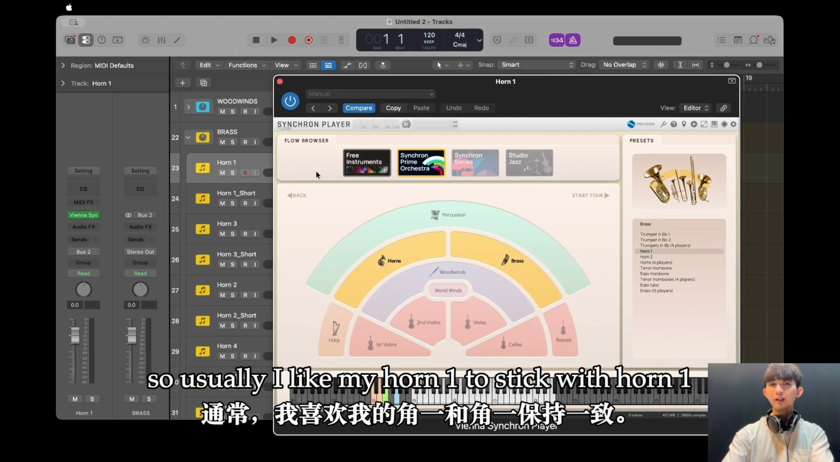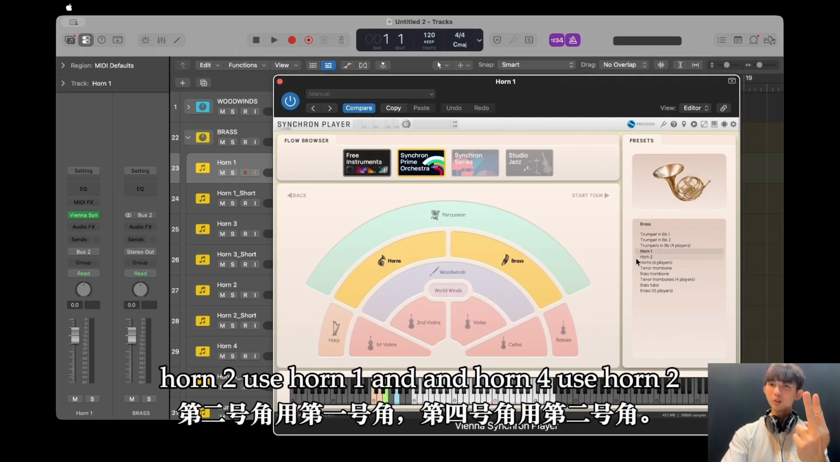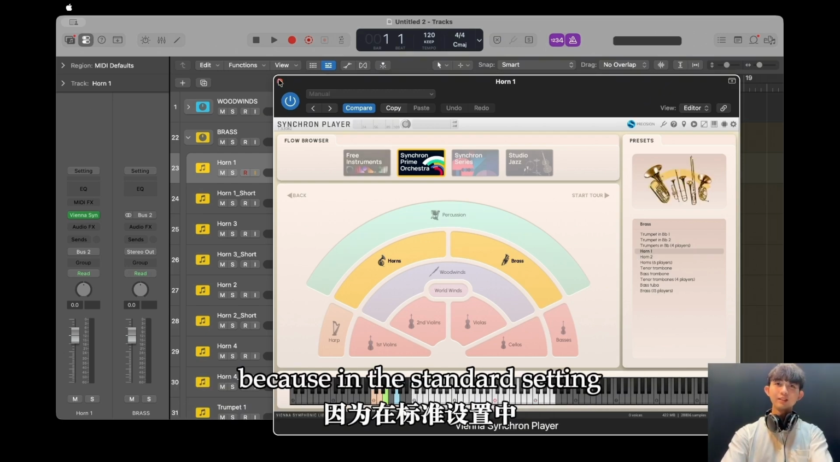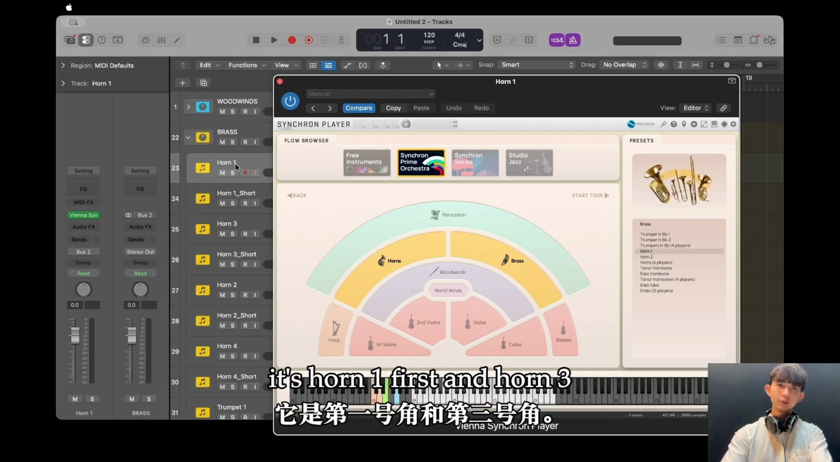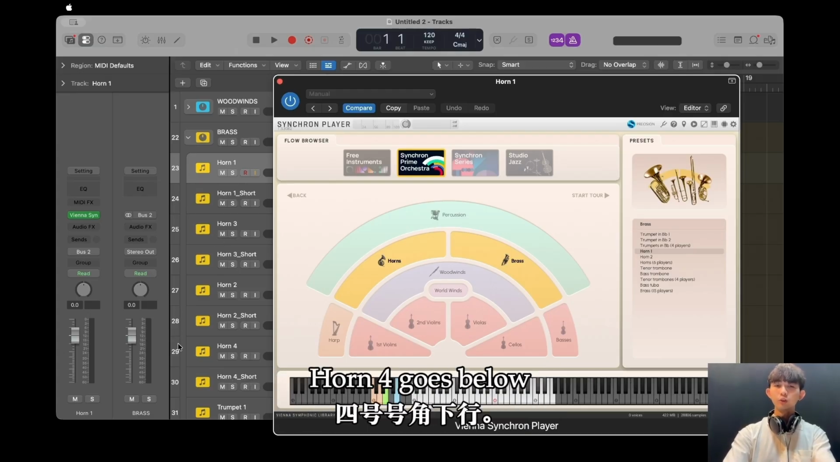So usually I like my horn 1 to stick with horn 1. Horn 3, use horn 2. Horn 2, use horn 1. And horn 4, use horn 2. Because in the standard setting it's horn 1 first and horn 3. It's on the upper register. And horn 2, horn 4 goes below.